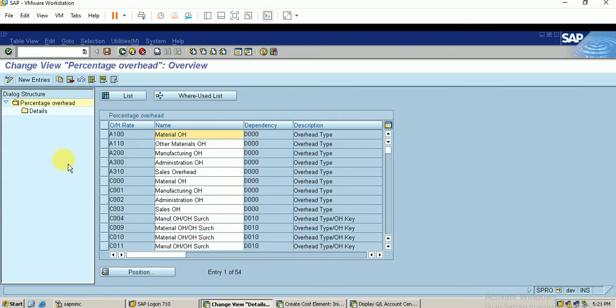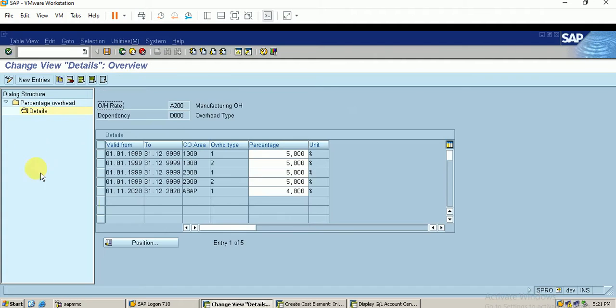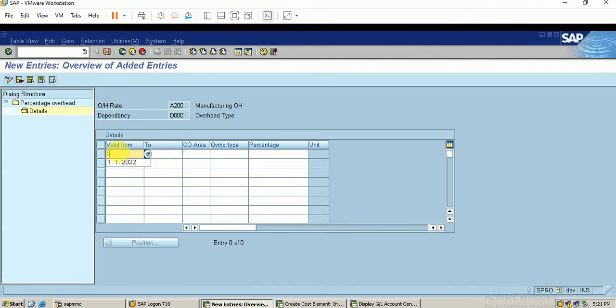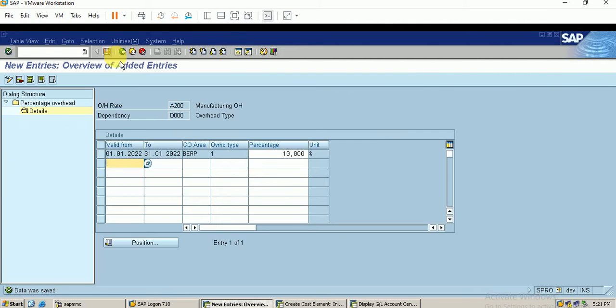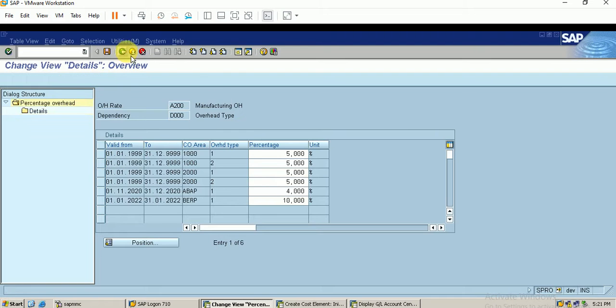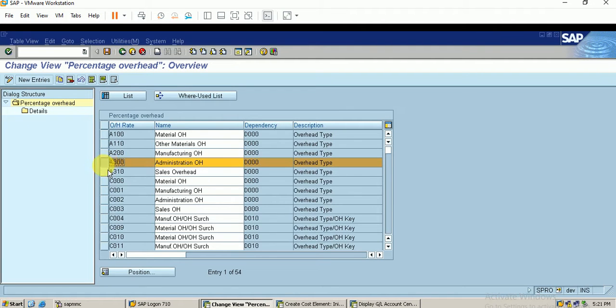I'll move back now into the manufacturing overhead. Click on new entry. And the overhead type is actual overhead rate. We can maintain the same percentage. And the last one, the admin overhead rate.